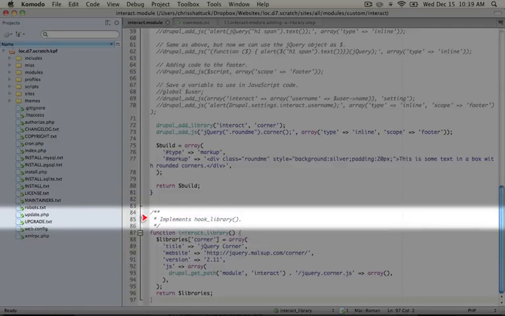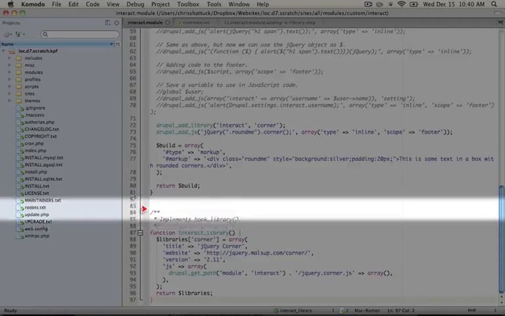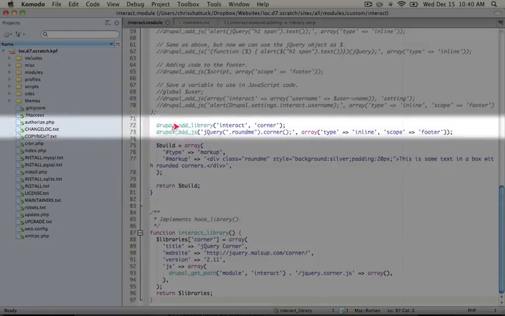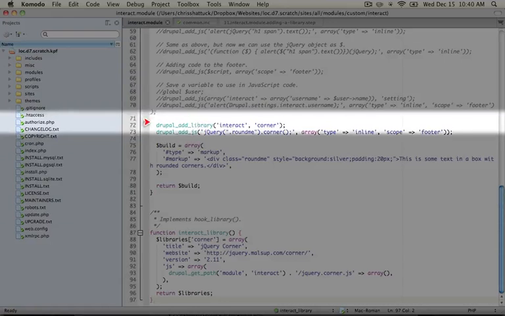Okay, all we're adding is a single function here, and this is an implementation of a hook called hook library. What hook library does is allow us to register libraries that can then be included by using a function called Drupal add library. And when we run Drupal add library, we pass it the name of the module that's defining the library, and then the name of the library itself. And this will add the JavaScript and also any CSS files associated with that JavaScript library.